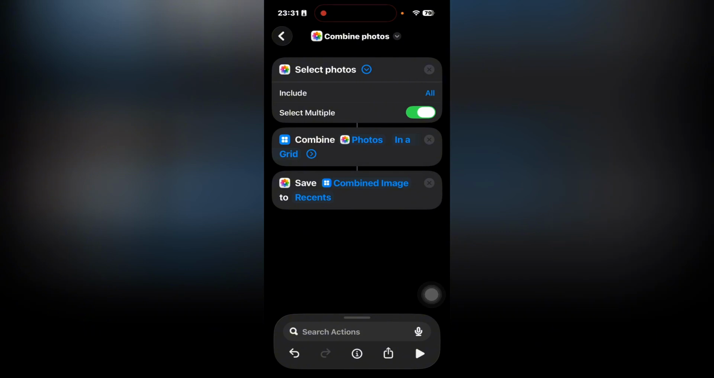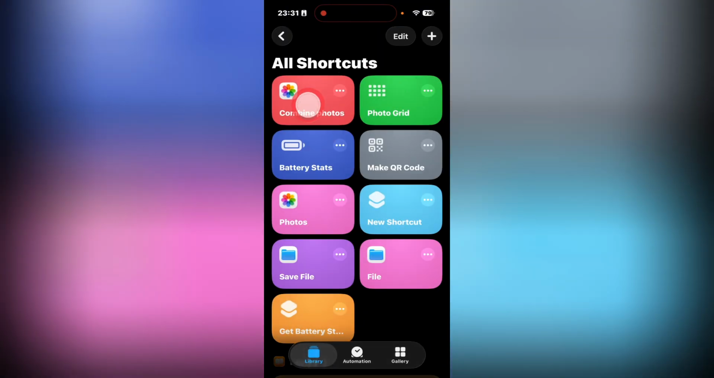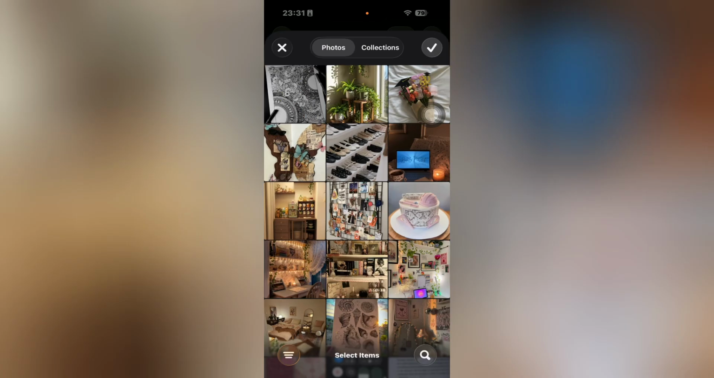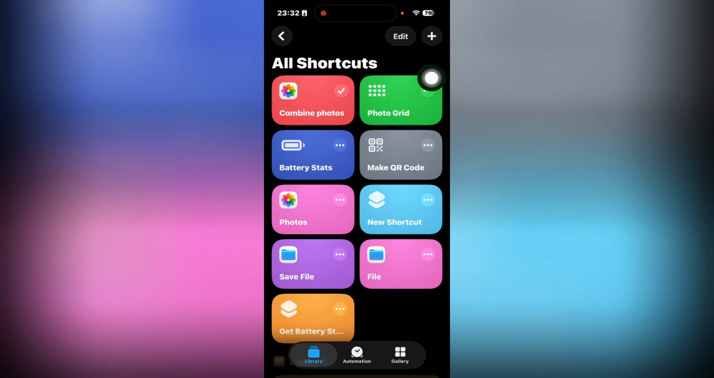And now you have created a shortcut. You can simply go back by clicking on this button, and here you'll be able to see a new shortcut made. You can simply click on this shortcut, and then you're going to simply select the photos that you wish to combine. For example, I'm going to select these 4, and then you're going to click on this check mark right over here, and then it's going to process, and you'll be able to see a check mark appear.